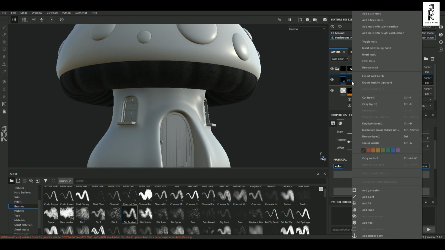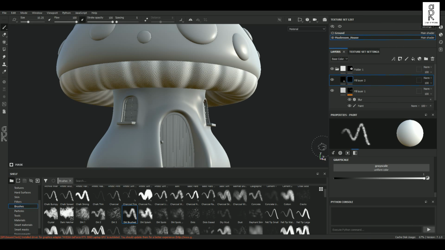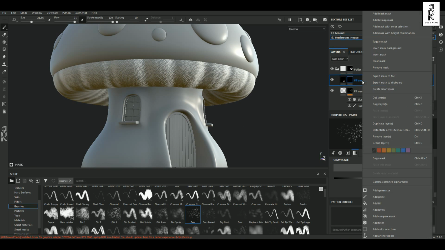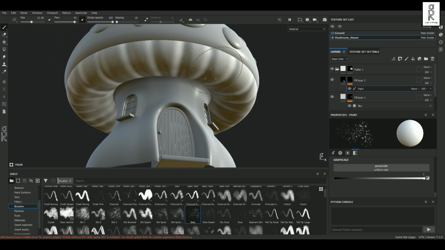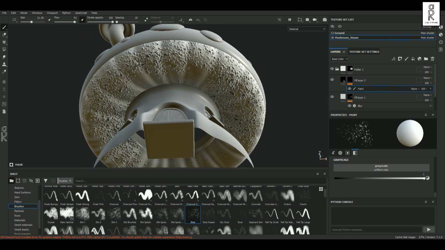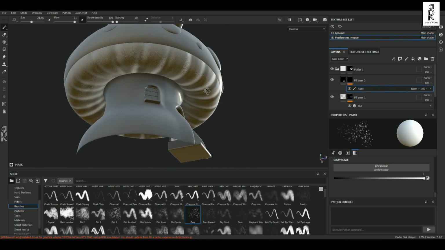Now I'll right-click on the fill layer and add a black mask. Then from the Brushes tab I'll pick this Dots brush. After that I'll right-click on the black mask and choose Add Paint. Now I can just start brushing over the area to cover it up with small random dots.